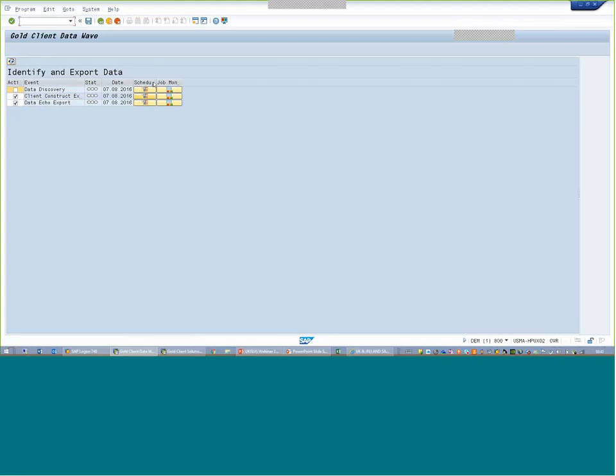It's simply SAP scheduling and job monitoring, so it's nothing new that they need to learn. To implement and get this solution up and running is very quick. It's about a week for an ECC environment. Having got that, client 200 is my target.